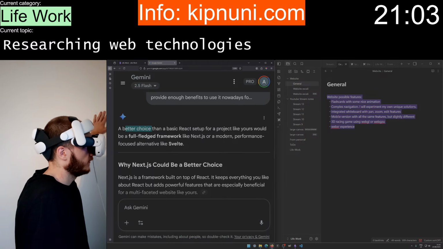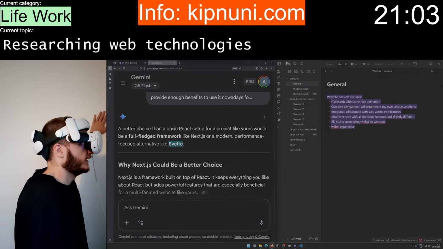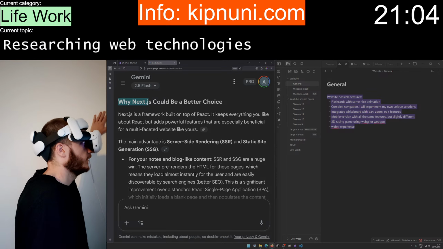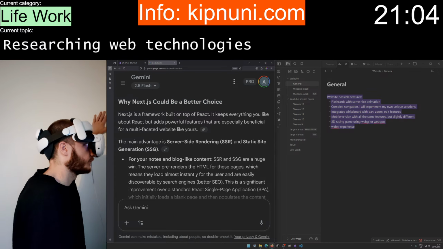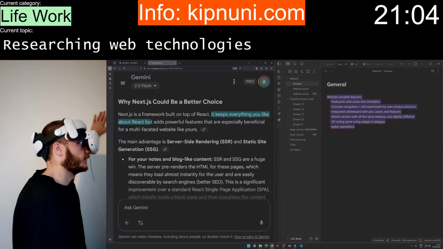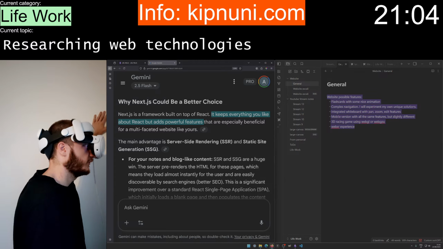Better choice than basic React setup for a project like yours would be a full-fledged framework like Next.js or a modern performance-focused alternative. So it basically just named the ones that I named. Why Next.js could be a better choice? Yes, it keeps everything you like about React, but adds powerful features that are especially beneficial.